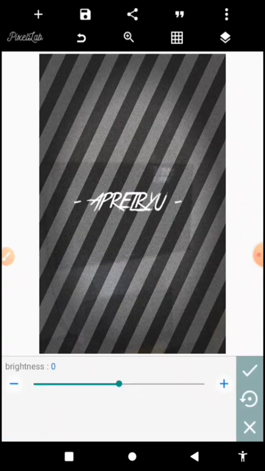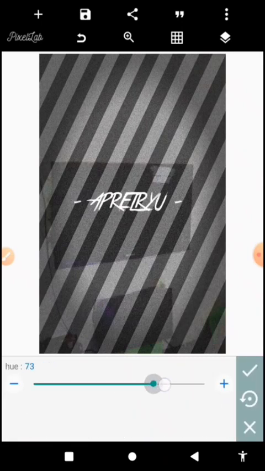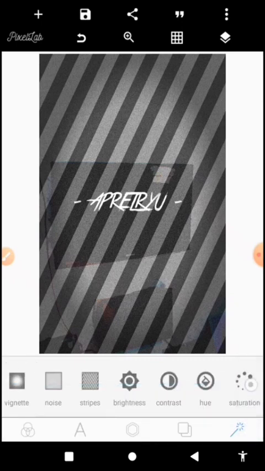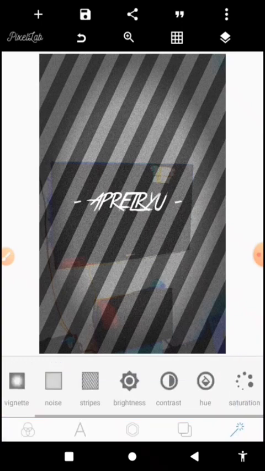The brightness, you can brighten up your background. Contrast, you can increase or decrease the contrast of your design. Hue, you can change the color of your design. You can filter the color of your design. And saturation, you can alter the saturation of your design. So that is all about background editing in Pixel Lab.